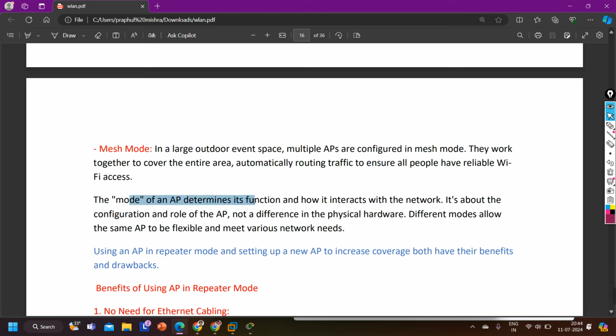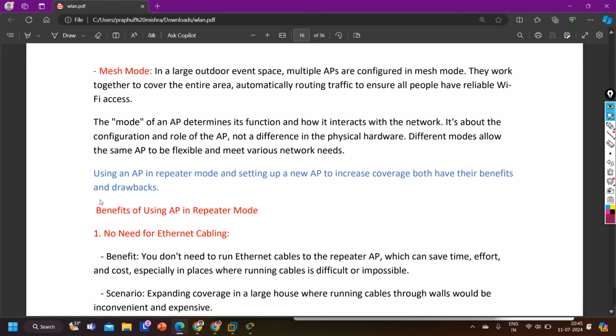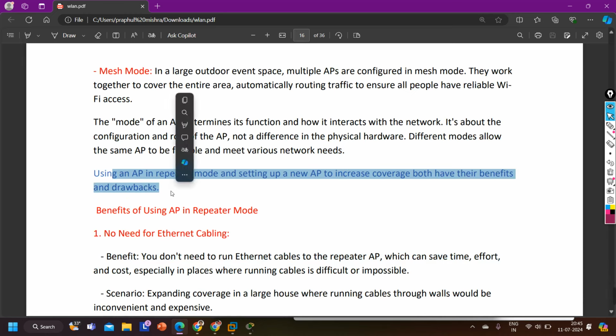The mode of an AP determines its function and how it interacts with the network. It's about the configured role of the AP, not a different physical hardware, right? So mode does not mean a different type of hardware. We have the same hardware, guys, the same access point. Different mode means the configuration is different, right? Different modes allow the same AP to be flexible and meet various network needs. So using an AP in repeater mode and setting up a new AP to increase network coverage both have their own benefits and drawbacks.